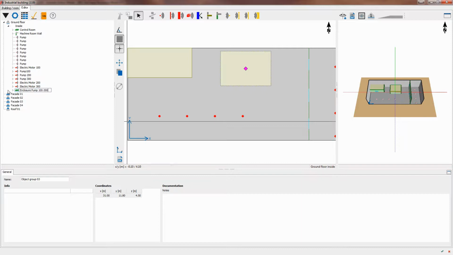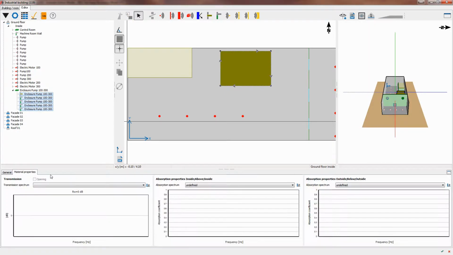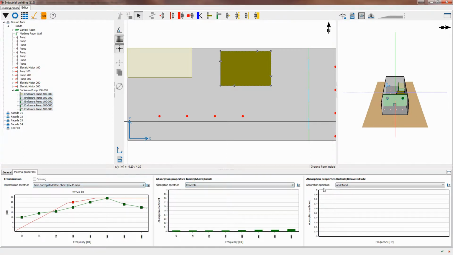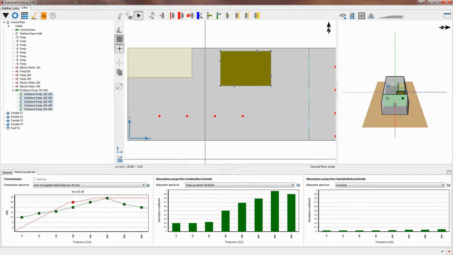100 to 300, and again here we can define the different walls and the roof, and we'll define it with corrugated steel, so transmission loss. We can make it all reflective, or if we want to make the inside absorptive, we can put some absorption on the inside. That's the inside walls and the roof of the enclosure. And this would be it.